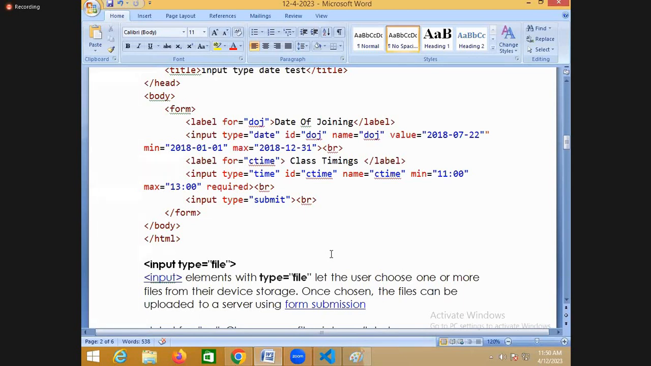Generally, you store these files in the file system of the server, or you store these files in the database. But how do you send these files' data? You send the files data by using the request method post. How many request methods are there?